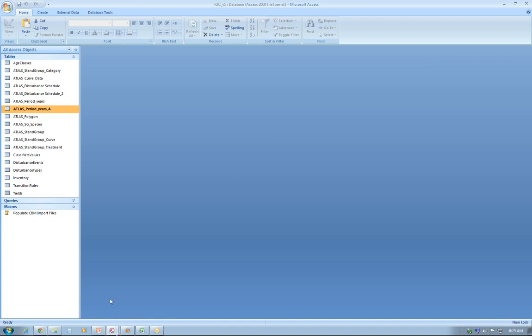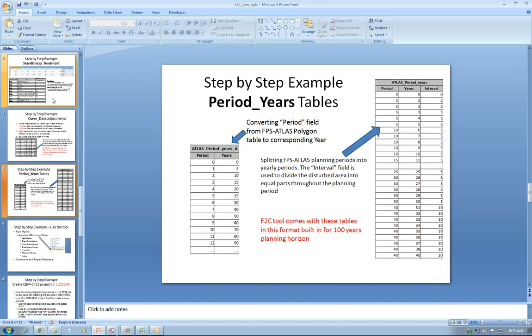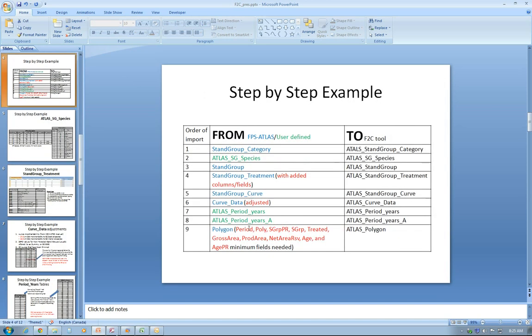So next on the list is the polygon table. Let me scroll down here. So the polygon table is what the user has to export from Forest Planning Studio into the tool. It has to have at least these headings: period, poly, stand group prior, stand group treated, gross area, productive area, net area reserve, age, and age prior.